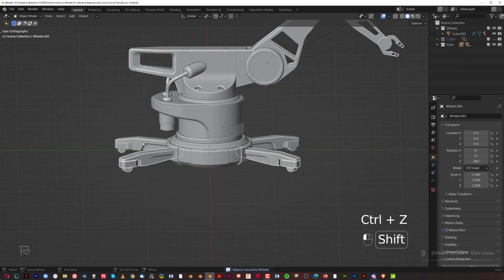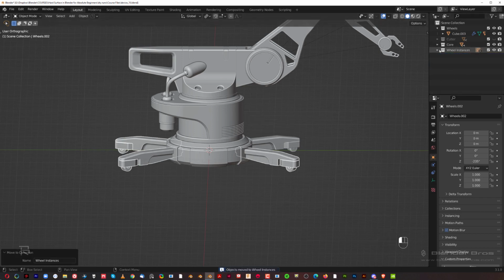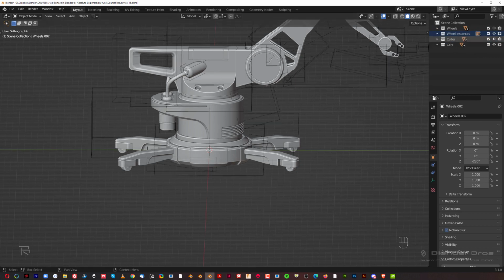Now these should be in a separate collection. We're gonna put it in a new collection called wheels instances. Click OK. There we go. And we can move this here. You cannot put them in wheels because they're actually copies of that collection. So there you go. And we have cutters here, right?